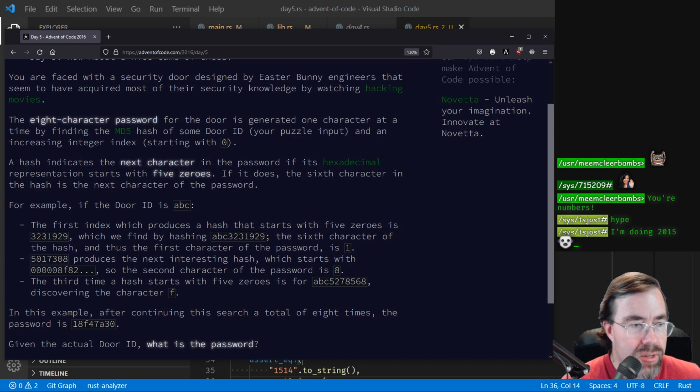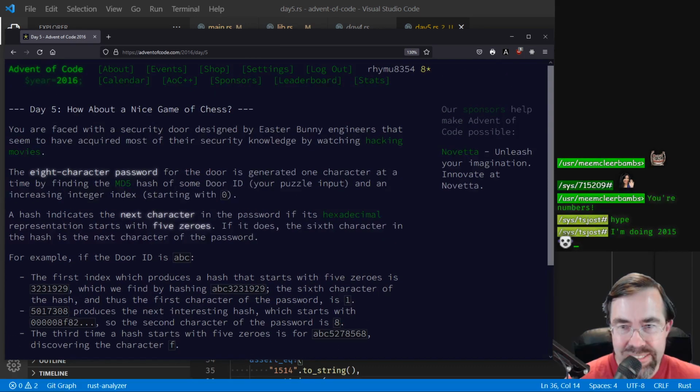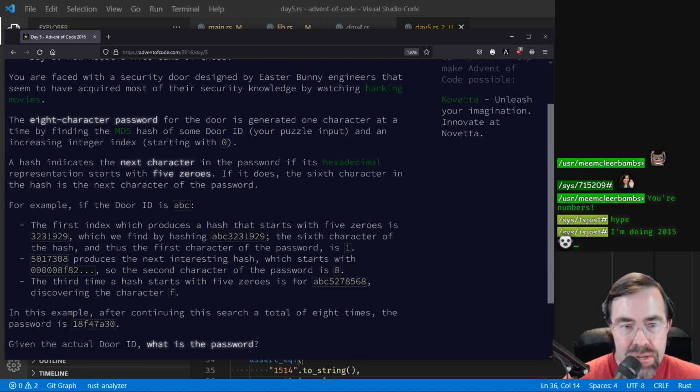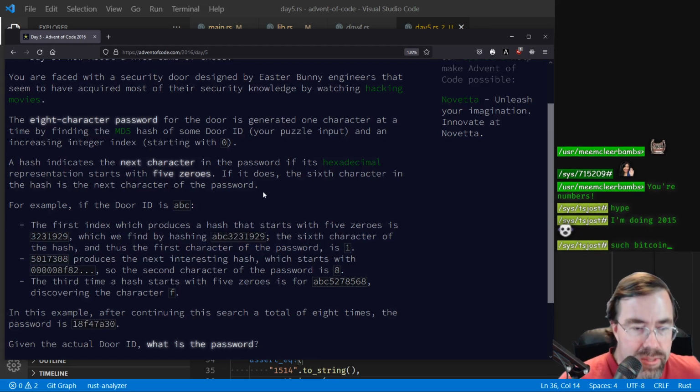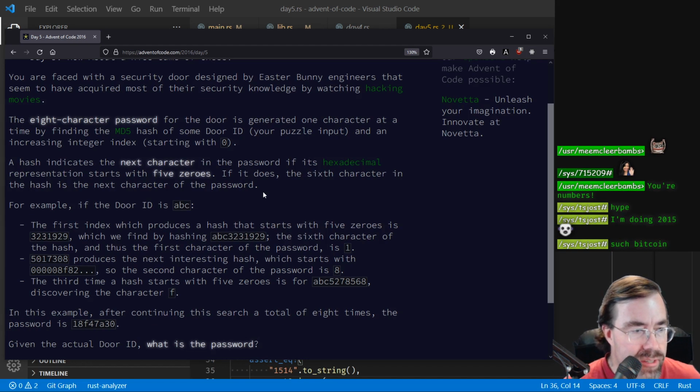Okay, I'm already lost. Starts with 5 zeros. Wait, there's no 0, 0. So I'm missing something. I'm already confused. Good. I'm going to get all the confusion out before this year's day 5 starts. Such Bitcoin, much hashing. I know.